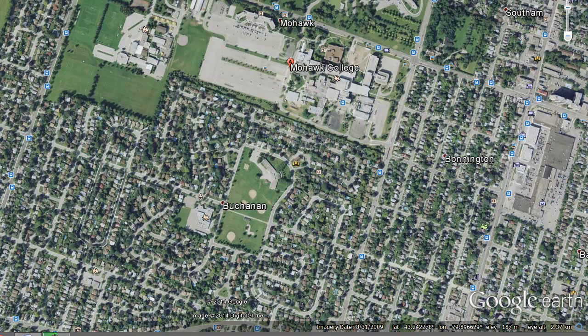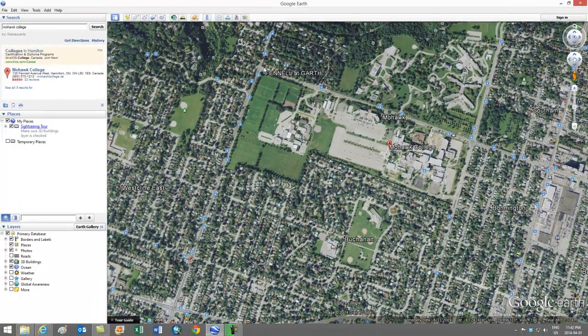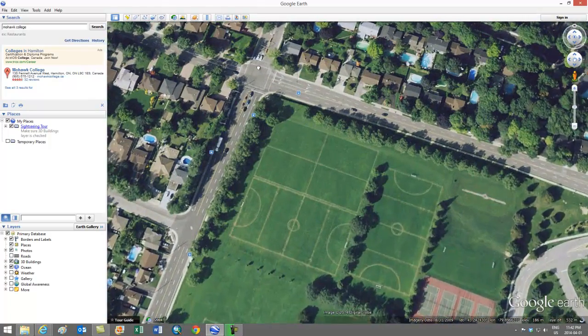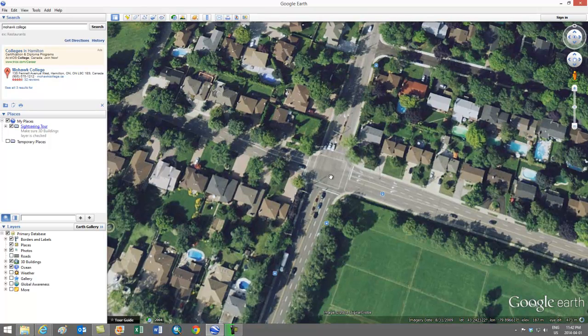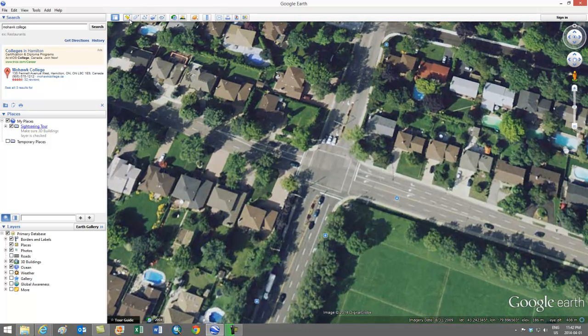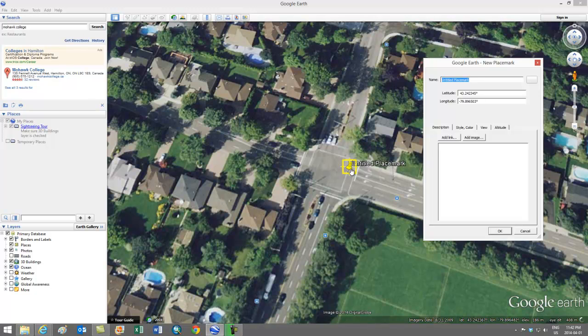And what we're going to do now is use this button right up here where I can add a placemark. I'm going to first zoom into this area right here at Fennel and Garth. Zooming into this location, I'm going to add a placemark and put it approximately in the center of the intersection. Under this name right here, I am going to type in Fennel and Garth and click on OK.